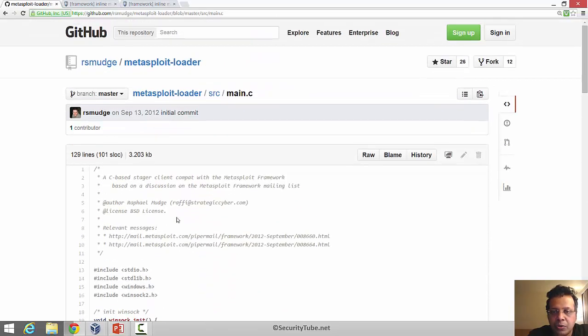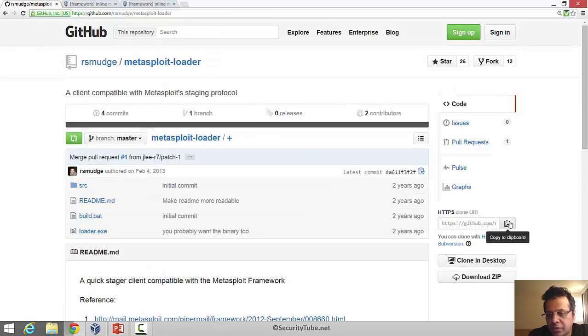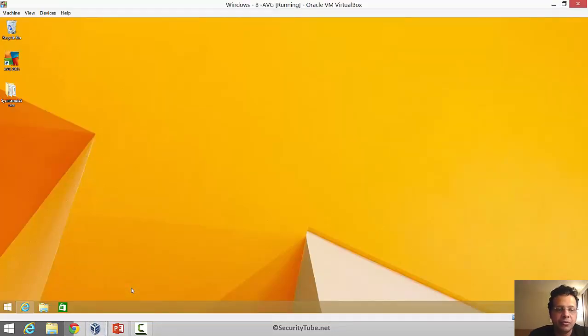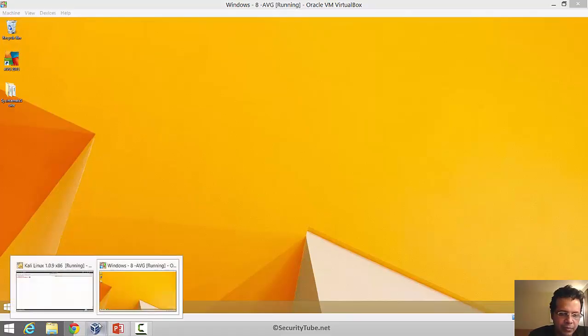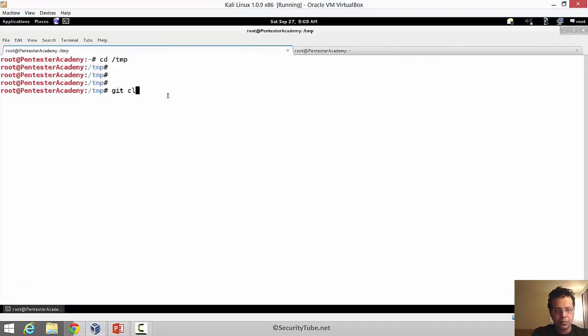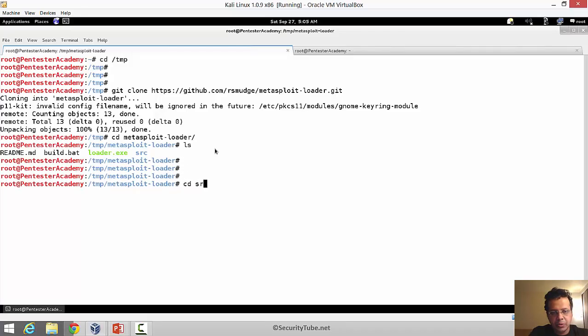So do not worry if you don't know much C programming. Let's try and do this, right? So let me copy this to clipboard. Now I have a Windows 8 VM. It's actually 8.1 Enterprise Eval, which is running AVG, and I have my Kali machine. So let me go to the temp directory and do a git clone so that I can get all the files. Let's go inside the Metasploit loader directory, and then inside the source directory.